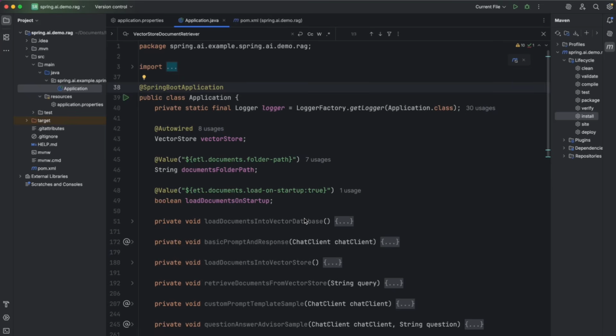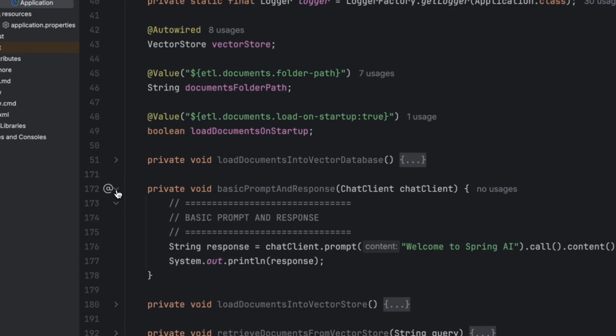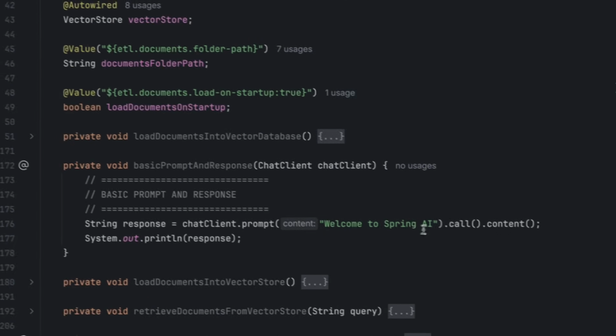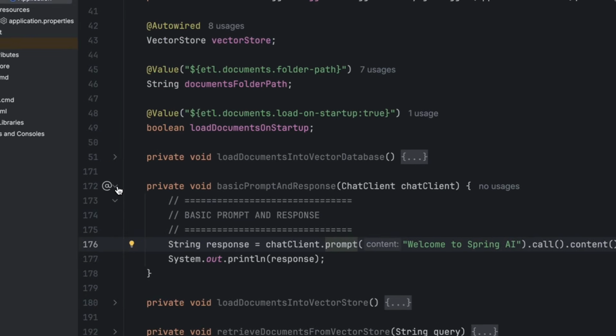First, we will look at the most basic way to talk to an LLM using Spring AI Chat Client. This code is simple. We get a Chat Client instance, use its prompt method to send a literal string, and then call to execute the request to the LLM. And finally, content method to grab the text response.